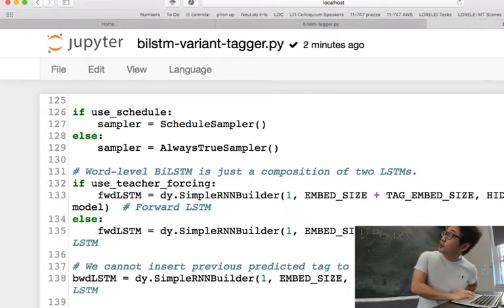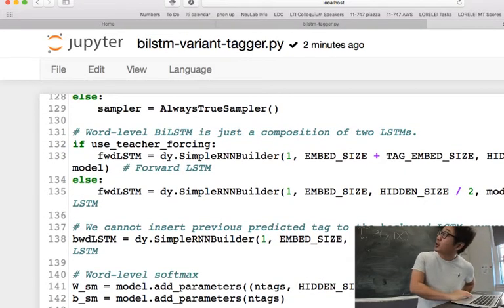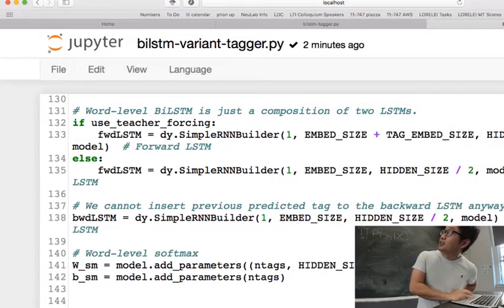So if we use teacher forcing, we will have the forward LSTM be a little bit different, because the input layer has the embedding size and the tag embedding size. While when you don't use teacher forcing, you will only have the embeddings, not the tag embeddings. Take a look at this. We have the hidden size output for the LSTM. In BiLSTM, because we have two of them, we divide this by two. One for the forward, one for the backward. Now the backward one is actually simple. It's the same as the forward one, except that it doesn't have a tag embedding.